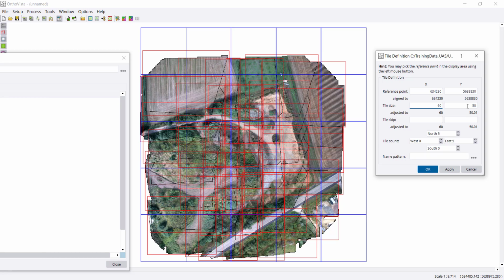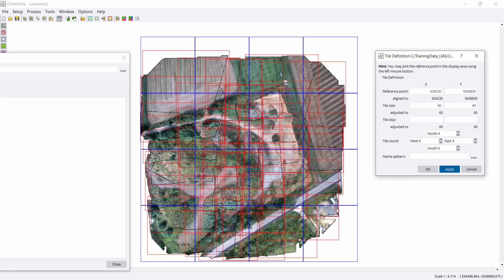So perhaps 60 should have been a good solution, because 3 centimeters fits multiple times perfectly into it. And when we make it now with 60, then we also get 60 by 60. Of course, your pixel size and your tile size definition are related to each other, so you have to be careful here.